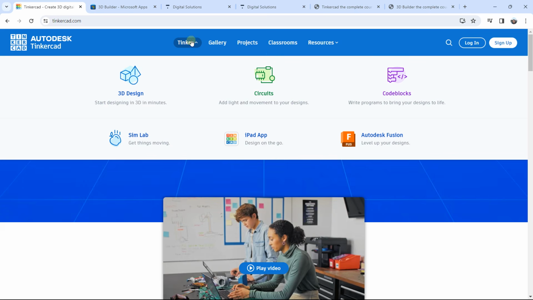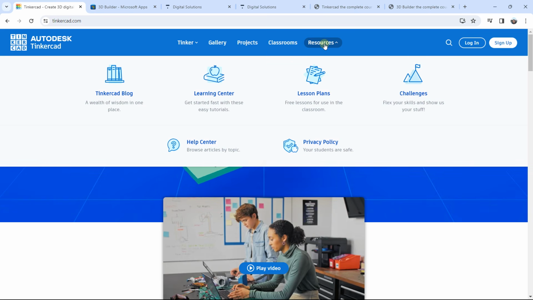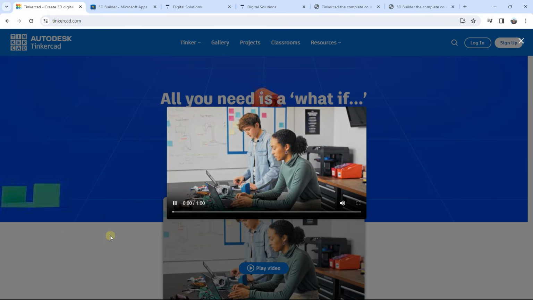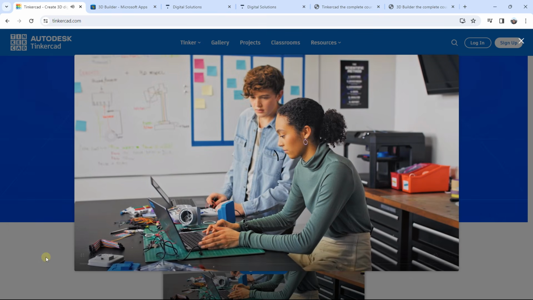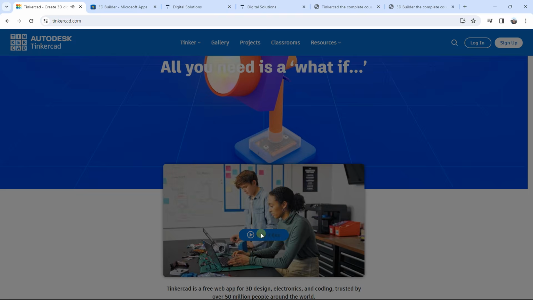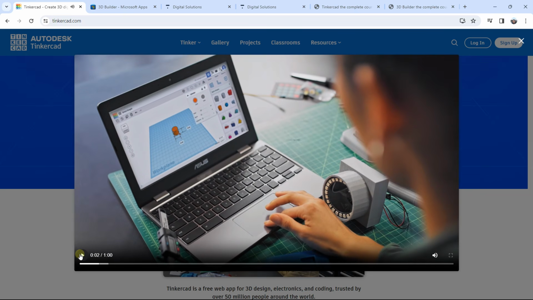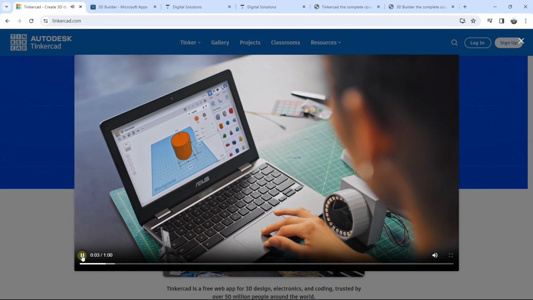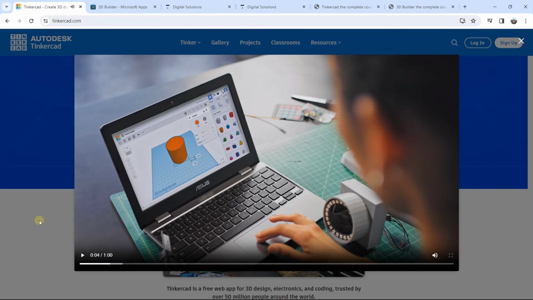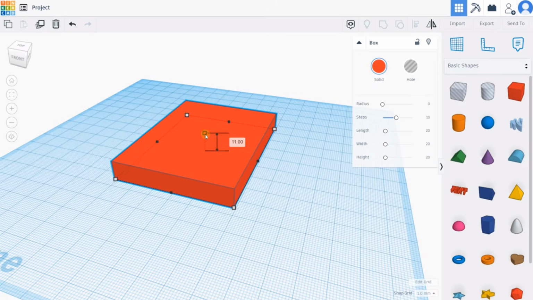You can also have access to different elements, and if you want to start 3D modeling, you just need to create an account and you can work directly online. You don't need to download anything. So now let's take a glance at the interface. Here you can also play the video if you want some information about the Tinkercad preview. But before that, I'm just going to show you how to work with the interface.